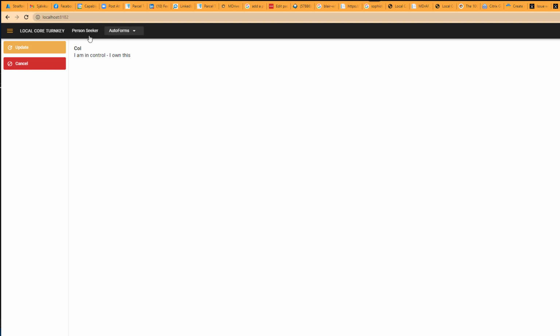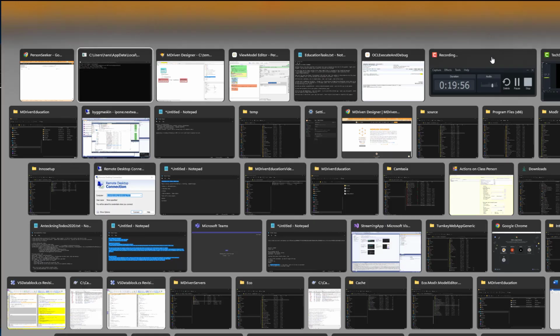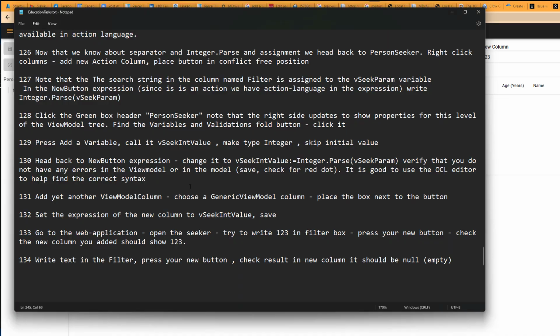I'm going to find the person seeker. It's up here. Since we adopted it, it got its own action without the autoforms stuff on it. Brings up the seeker. We see our button and this column here. I'm going to write 123 and press this one. And this says 123. Good.